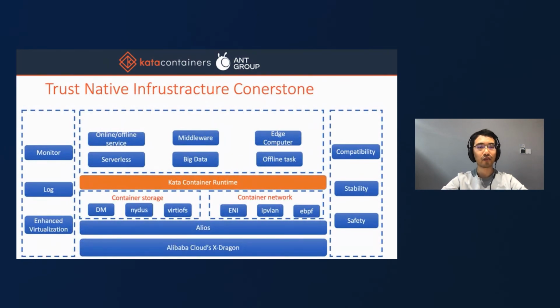So this is what we are building inside Ant Group. We have built a so-called trust native infrastructure, and I didn't mention that I am in the trust native business unit of Ant Group. The infrastructure we built is called trust native infrastructure, and we manage all the infrastructure of Ant Group. As we defined, the key of trust native infrastructure is that we not only want it to be stable, we want it to be trustable.